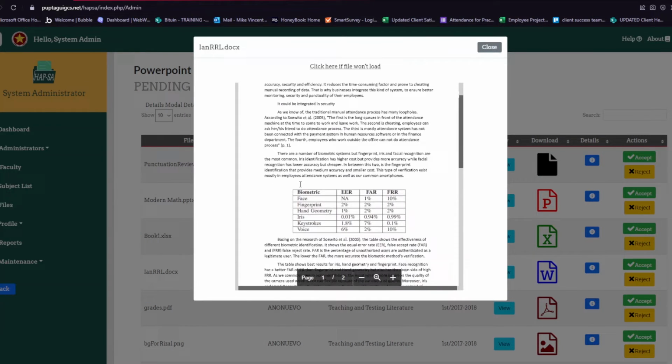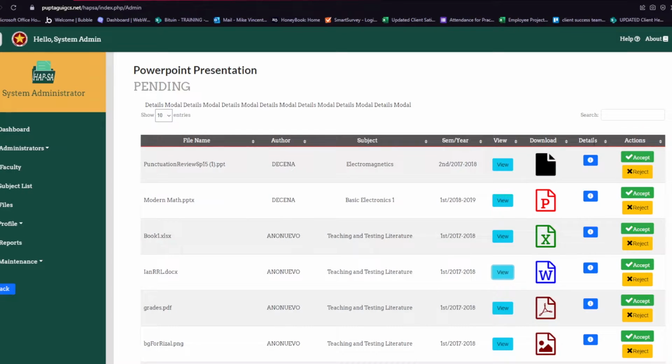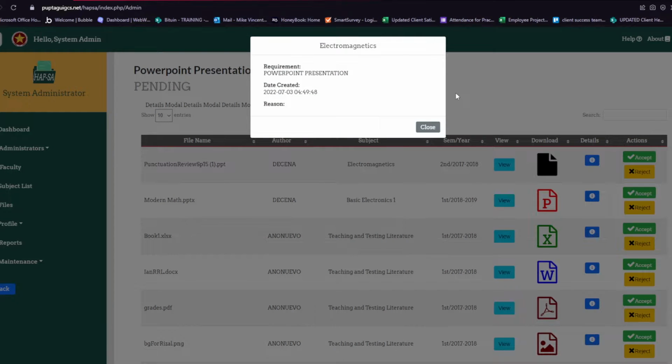In here, same as well. Now, we are finishing view and download. Let's go with the details. Details are just additional information for these files. We can get what kind of requirement he or she passed, the date created, or when he or she passed the requirement itself.